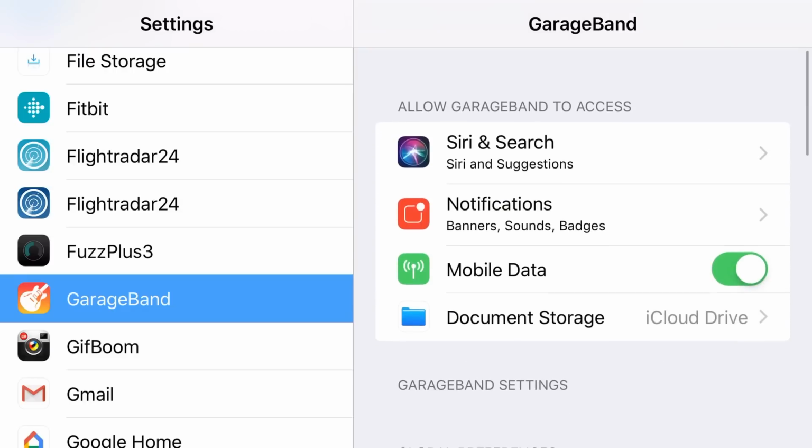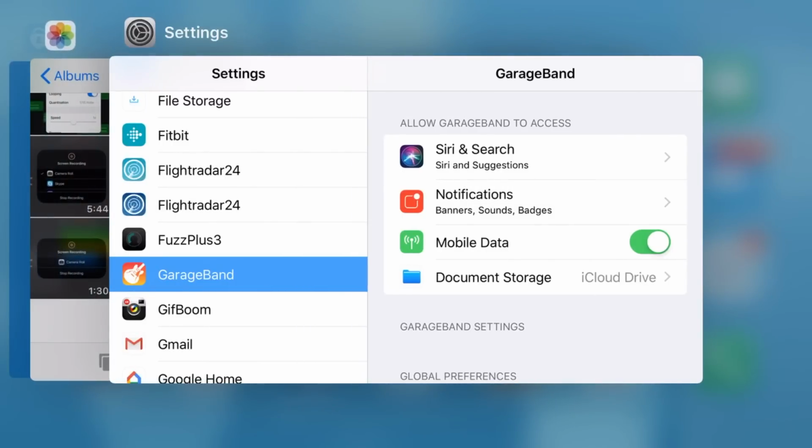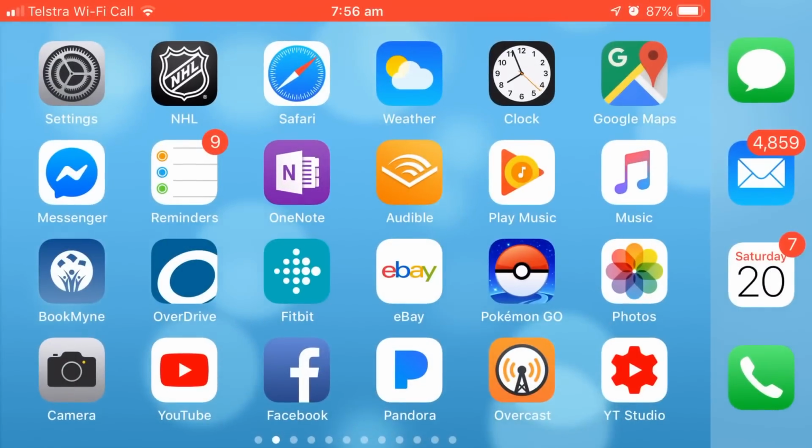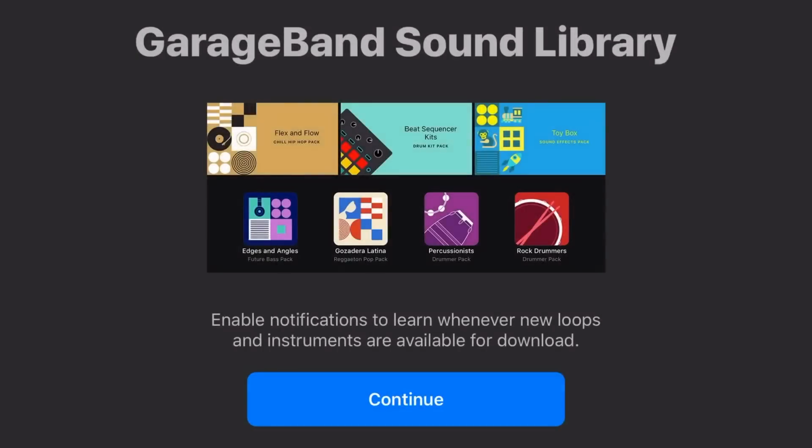So we'll do that. And then when we come back out here, what we're going to do is close down our instance of GarageBand using the process we used before. And now we're going to reopen it. We'll just search GarageBand here and open up GarageBand. And here you go. It gives us this opening screen as if we've just downloaded and installed it.